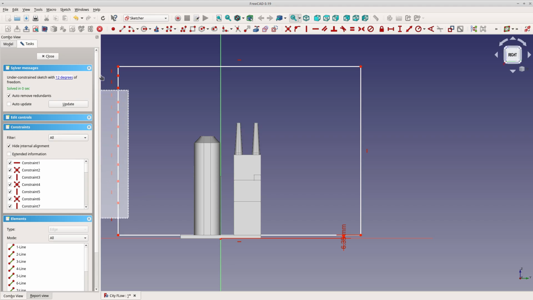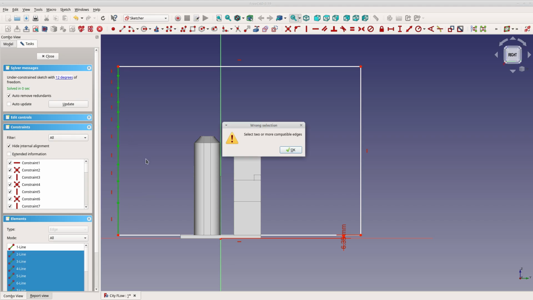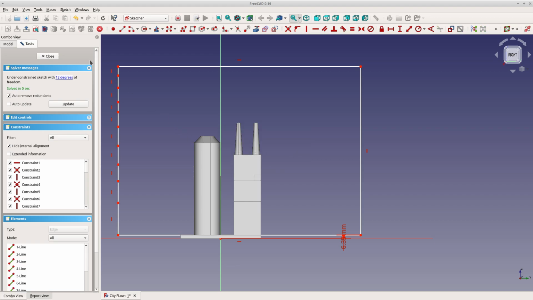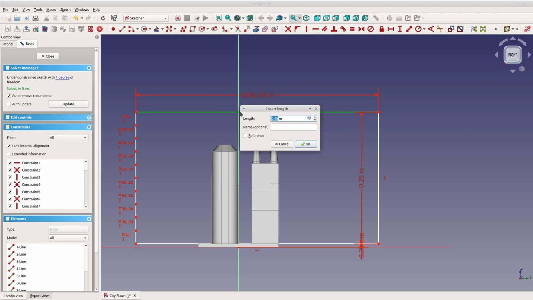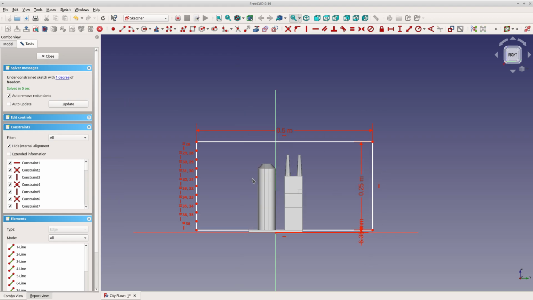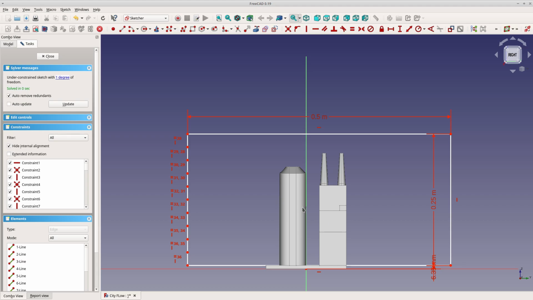Let's highlight all of these lines, and I'm going to say E for equal. And it looks like I do have to select just the lines and not box select them. So let's select every line. E for equal. Let's select this over here. Shift V, let's say 0.25 meters. Shift H on this line, and we'll give this, say, 0.5 meters. Now, I made this short for meshing computation reasons, right?